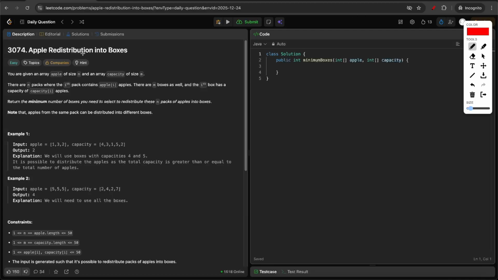Hi all. Today we'll be discussing the LeetCode problem of the day, apple redistribution in boxes. So you're given two arrays. First will contain the apple packets and second is the capacity.